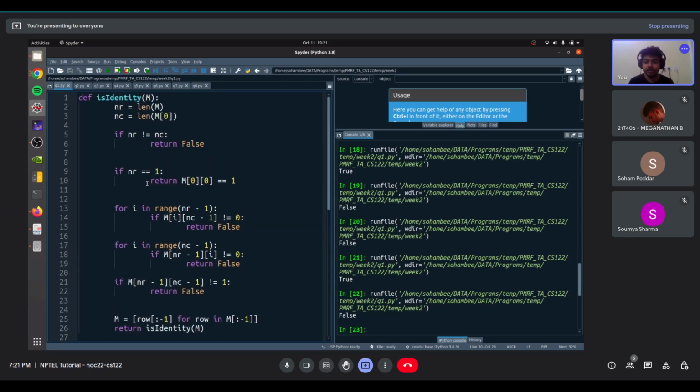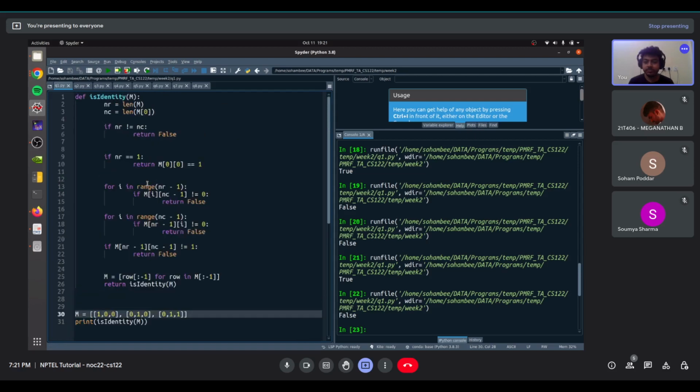So any doubts about this question? How to recursively check if a matrix is an identity matrix? So I don't see any questions in the chat.